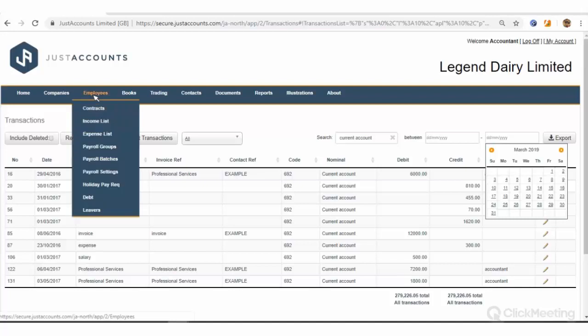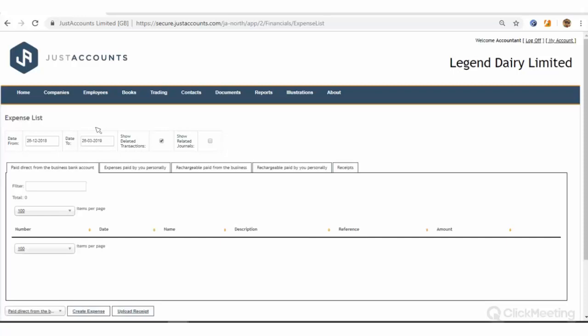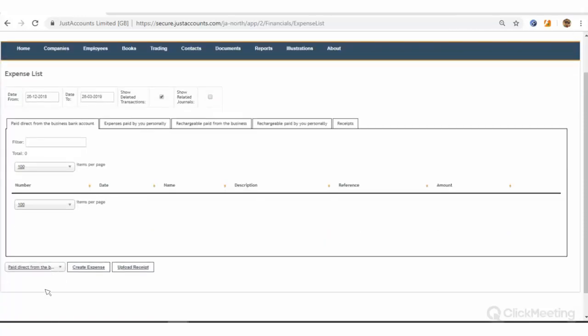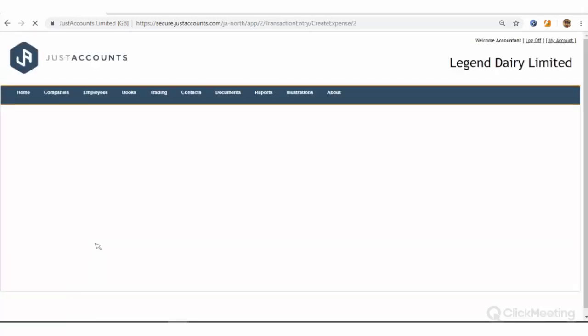So I will show you exactly what I mean by this. If I hover over employees and click expense list, just in case we do have any of our umbrella clients on, I will be touching on our umbrella features shortly, but this expense one is to do with the limited platform. I'm going to choose expenses paid by you personally. Because it's mileage, click create expense, and it takes me to the expense screen for our limited system.